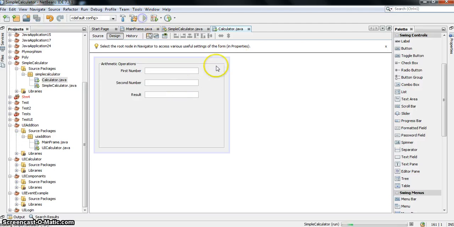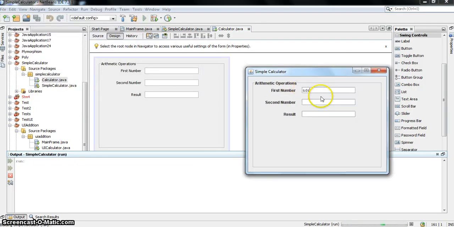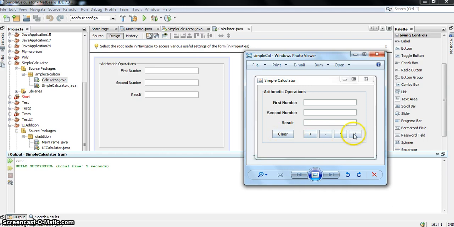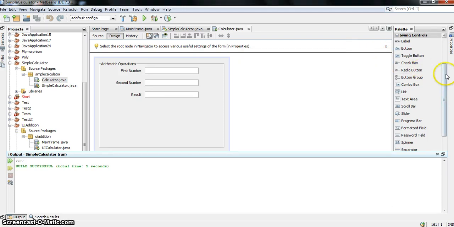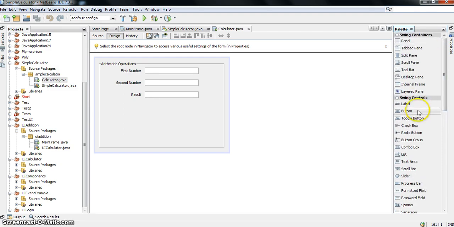Okay, we'll just see how it looks. It's like this. So these text fields can have text inside. Fine. So the final thing left was four buttons. Just get a button. As you can see in the palette, there's a controller named button. Get a button from there and maybe place it somewhere like this.